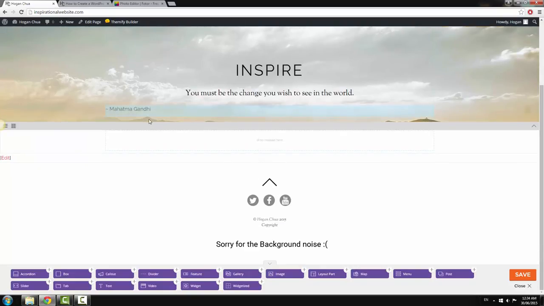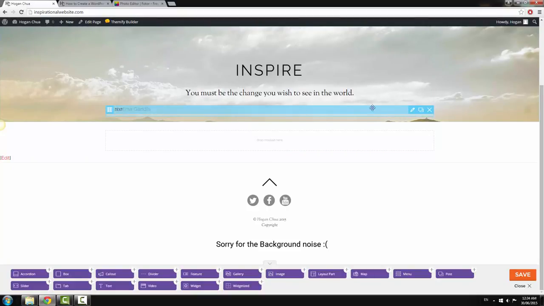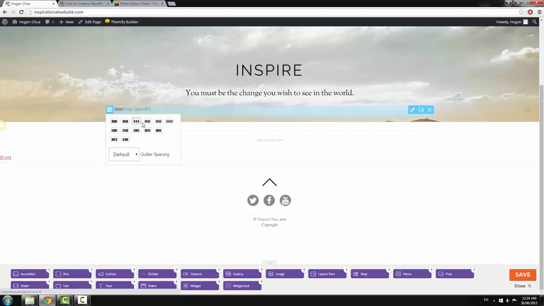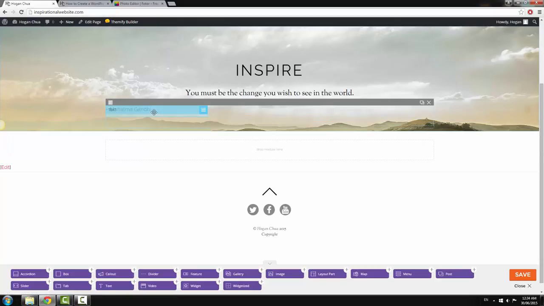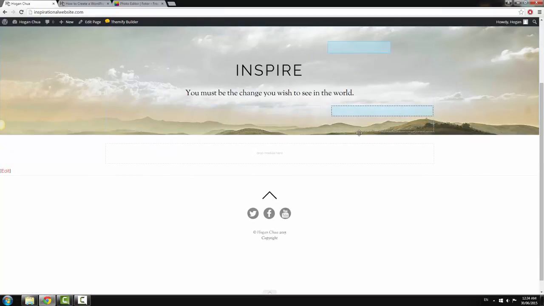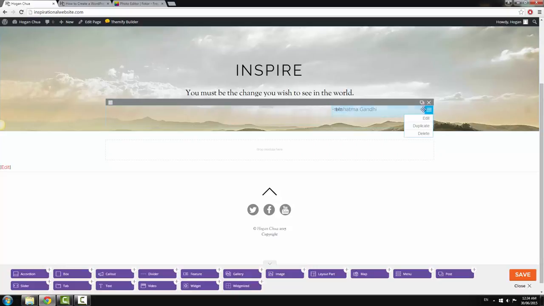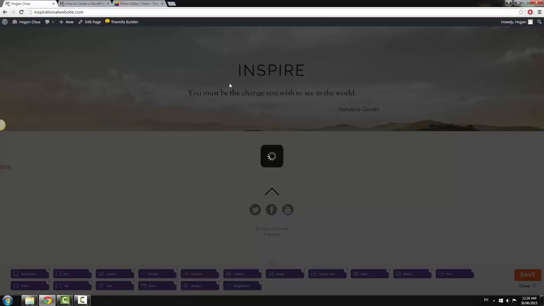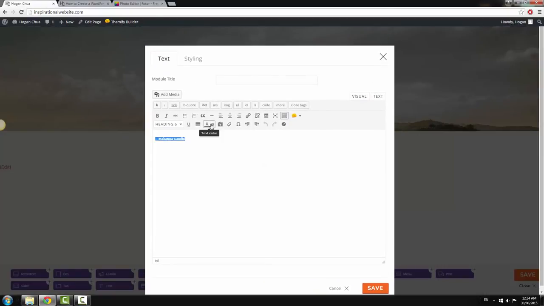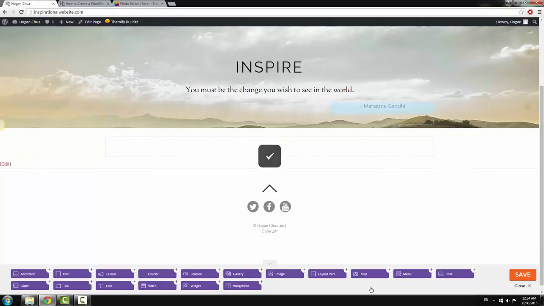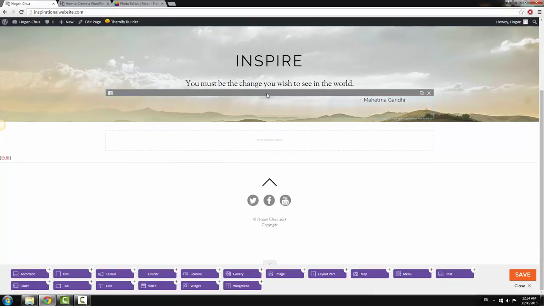So as you can see, the text is on the left here. We want to move it across a little bit. So what we want to do is create some more columns. So click on the 3 columns and basically just drag the text over and move it over, and we're going to click on edit, highlight it and align it center, and then save it. So it's pretty much that easy.